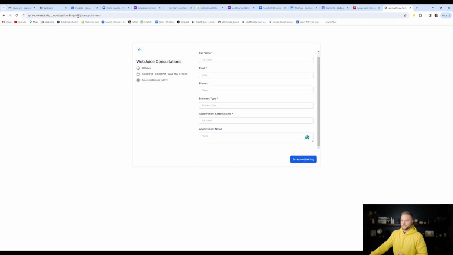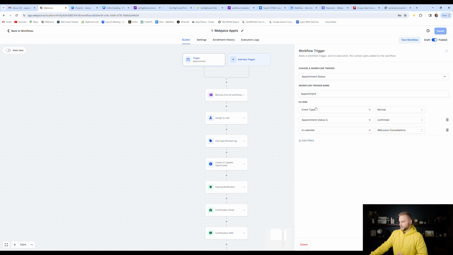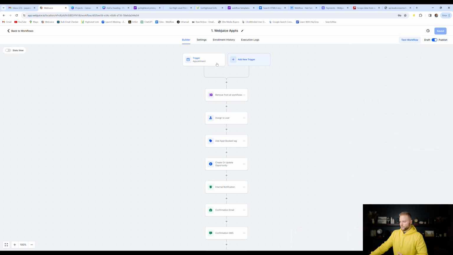When the prospect also has the appointment booked on their own calendar, the chances of them showing up are significantly higher. And when we schedule that meeting, this is when our automation triggers off. So we've created this appointment automation. It's triggered by an appointment being booked. And so once that appointment is booked, it'll remove this person from any other automations we have them in, which most times we don't, but just in case, we'll assign this to a user.